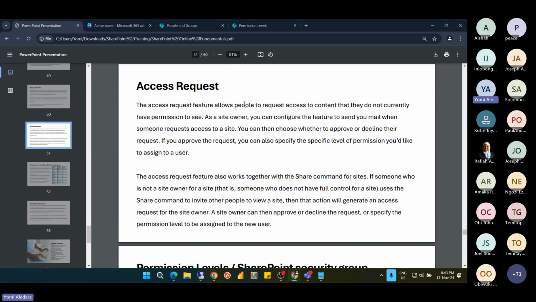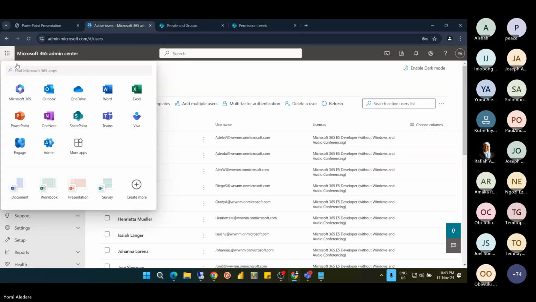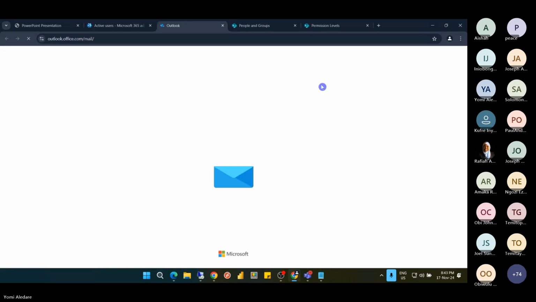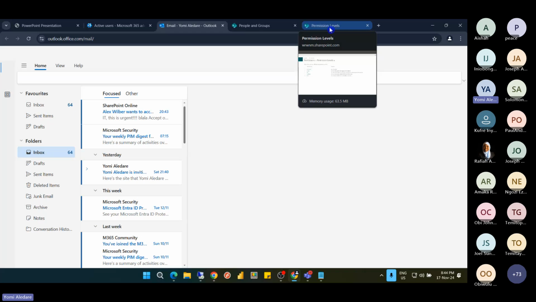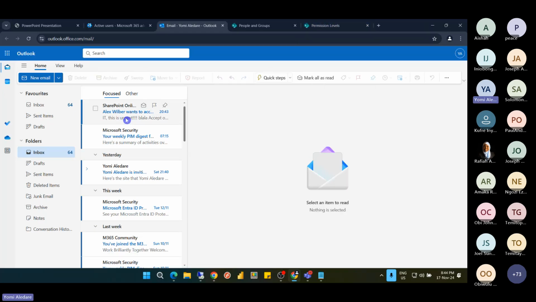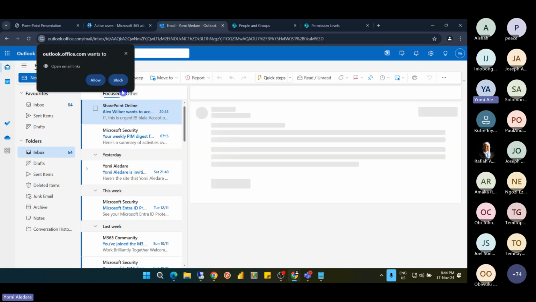Now, once that request access is made, the site owner receives a notification in his email. So I'll go to this user's email, which is Outlook, to see that. Okay, so this is the email. You can see the message I sent as well, or Alex sent in his request.